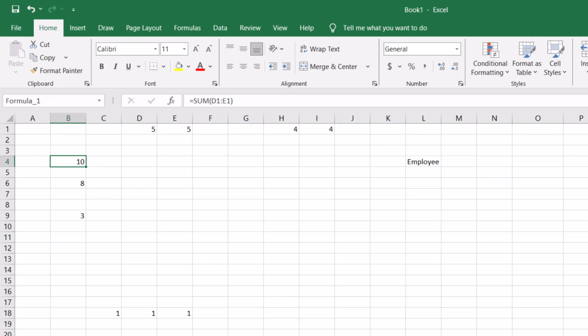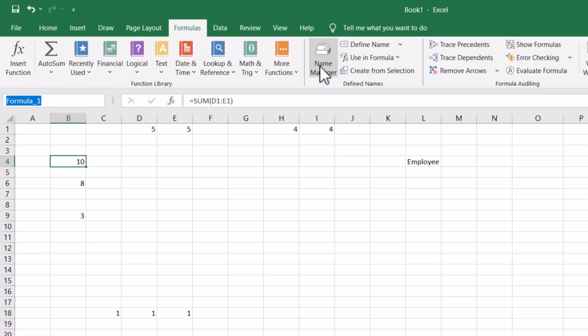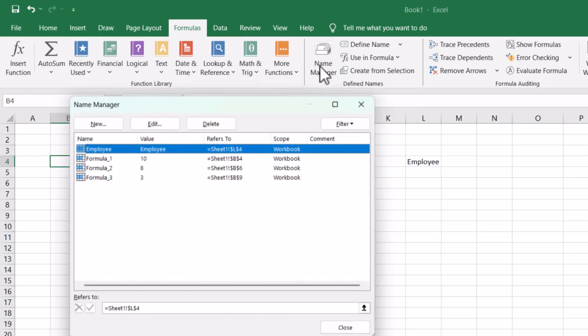So moving back to that name box, let's say that I want to change or delete these names. I can go to the Formulas tab, down to Name Manager, and here you go. Here are the names of your items. I can click on the name and delete it with this Delete button up here.